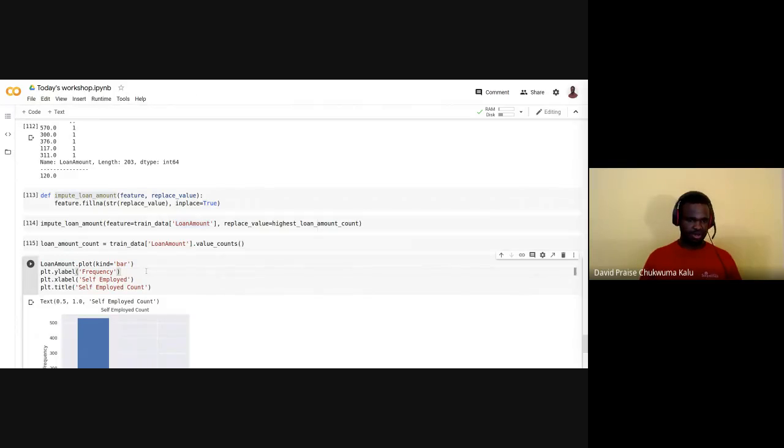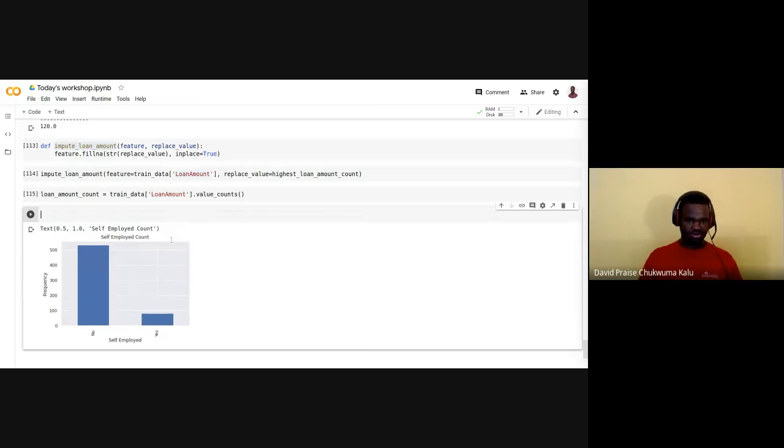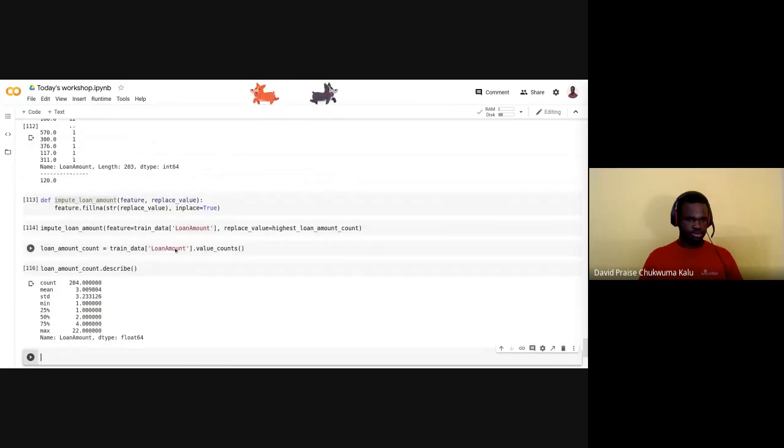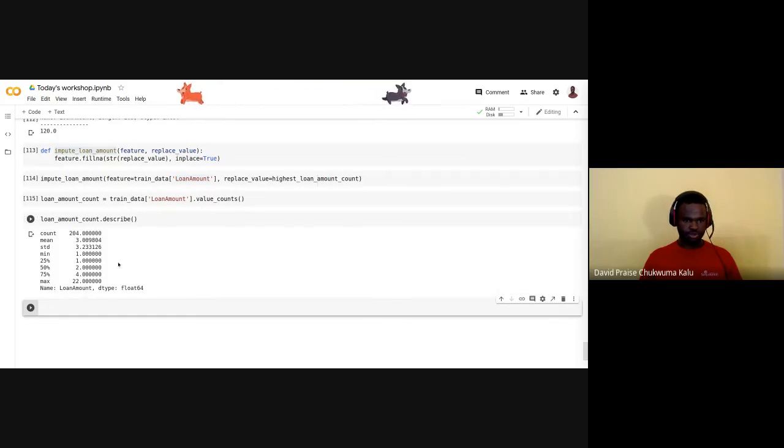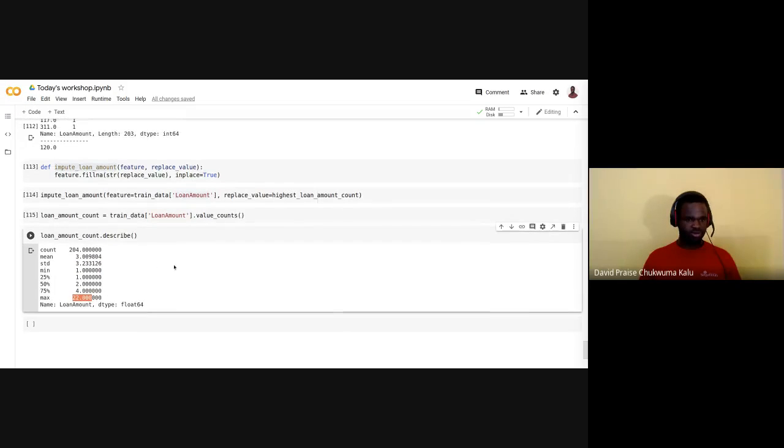Now I want to make a plot, but a bar plot won't actually make sense out of this. What we can use is a function called describe. That's one way. You see the count, the mean value is 3, standard deviation is 3, maximum 22 over here.